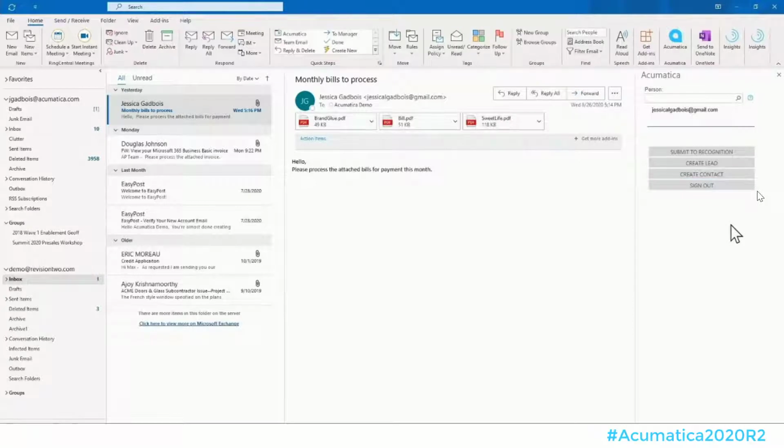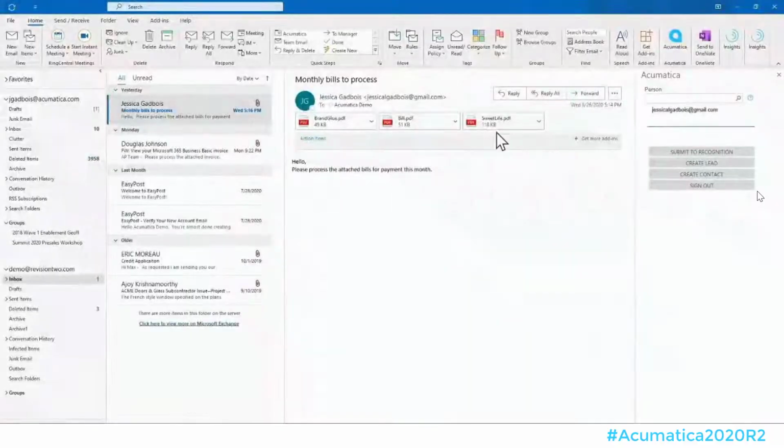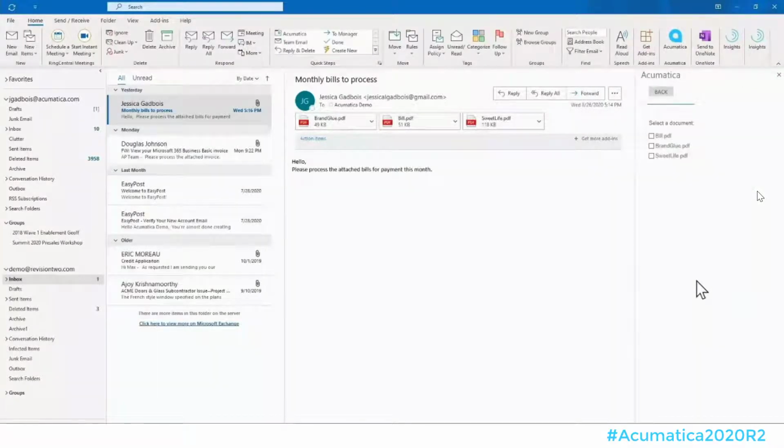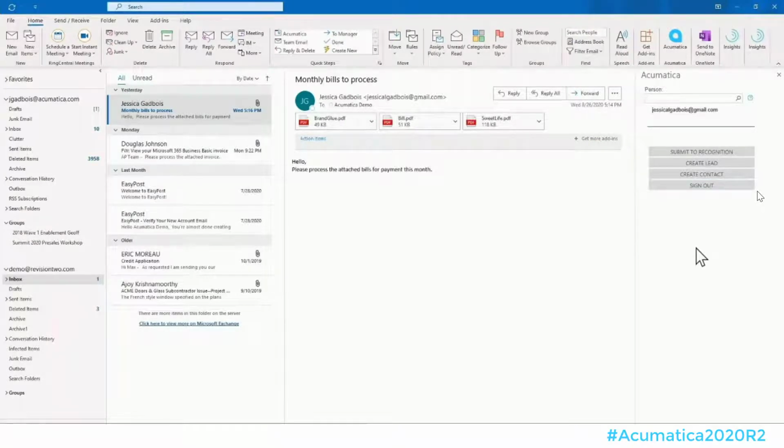But we know in today's example for AP automation, what I'm actually going to do is create an AP bill using the PDF invoices that were sent to me. So you can see that I have a number of bills on this particular email, and I have the ability to submit these bills to the artificial intelligence engine for recognition. Notice I can select one or multiple documents, and then submit to the artificial intelligence engine.